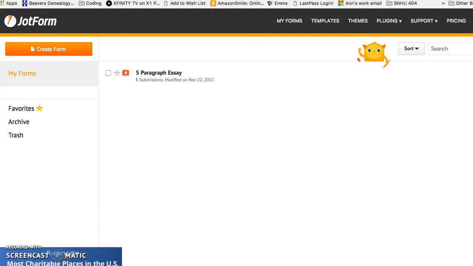So I like to use JotForm, and JotForm can be purchased. You can buy it. There's a variety of different prices like everything else, but there is a free version that allows you up to 5 forms. So I use the free version at this time.